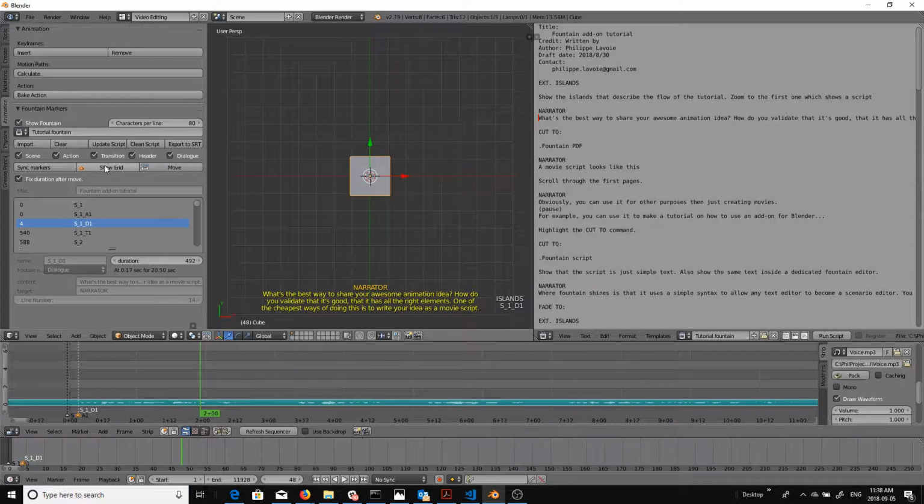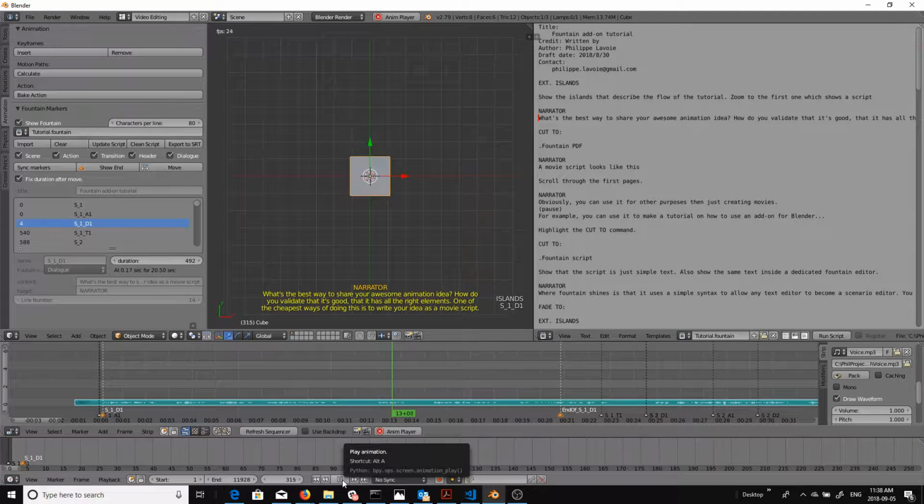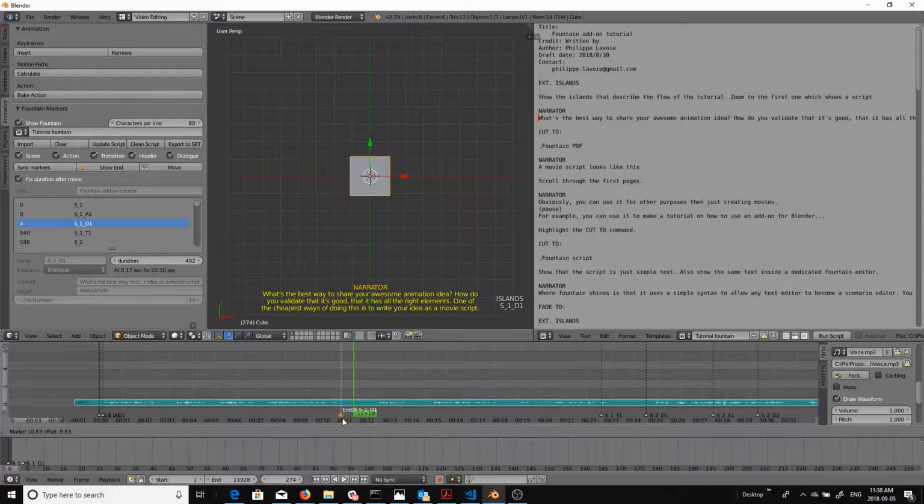If you have this selected and you do show end, now it's going to show you where the duration is. Obviously it's the wrong duration, right? Well, it's not obvious, but let's look at it if we scrub it, the idea of a movie script. So this is the end and this is where it should end. So I can move the duration here. This is where I want it to end now. And when I click sync marker, now you see the duration is 10 seconds as opposed to 20 seconds.